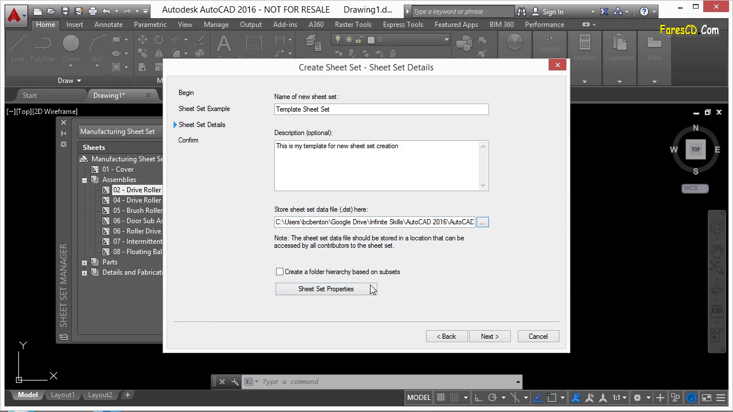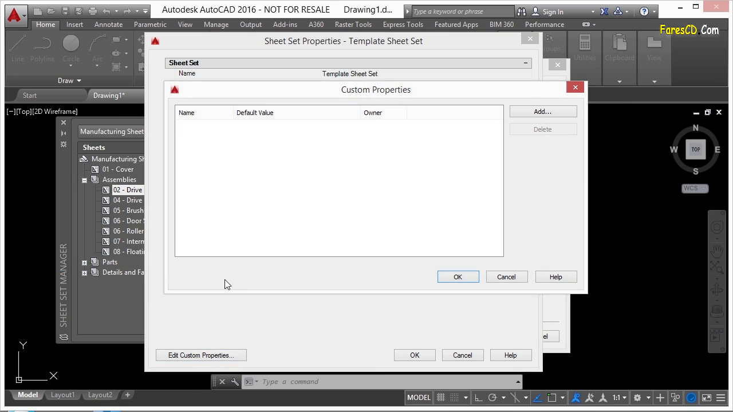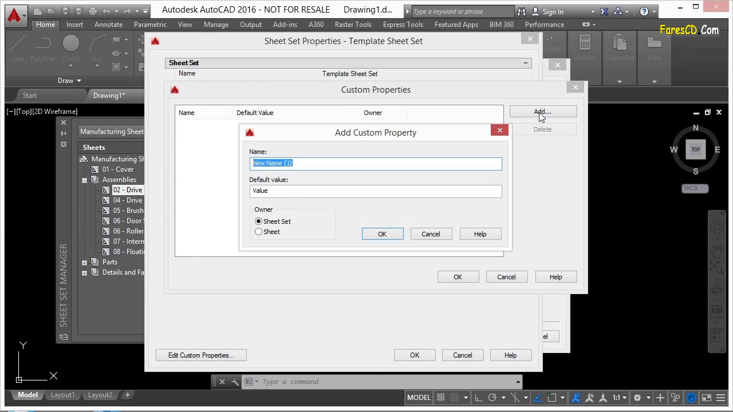Now we're going to create our sheet set properties. I'm going to left click on here. So when you have a brand new one from scratch, that doesn't have much information in it. So what you're going to need is to set up your drawing properties. Now you do that through your edit custom properties button right there. As you can see here, I have none. They're all empty. I need to add some. So I click on the add button.